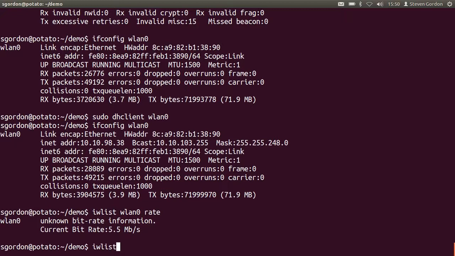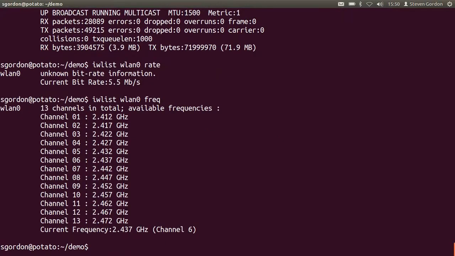Another thing we can do is list the channels or frequencies supported. It simply lists the available frequencies or channels and the current frequency that we have. And there are other operations that can be performed with iwlist and the other iw family of command line tools that will let you configure your wireless interface.